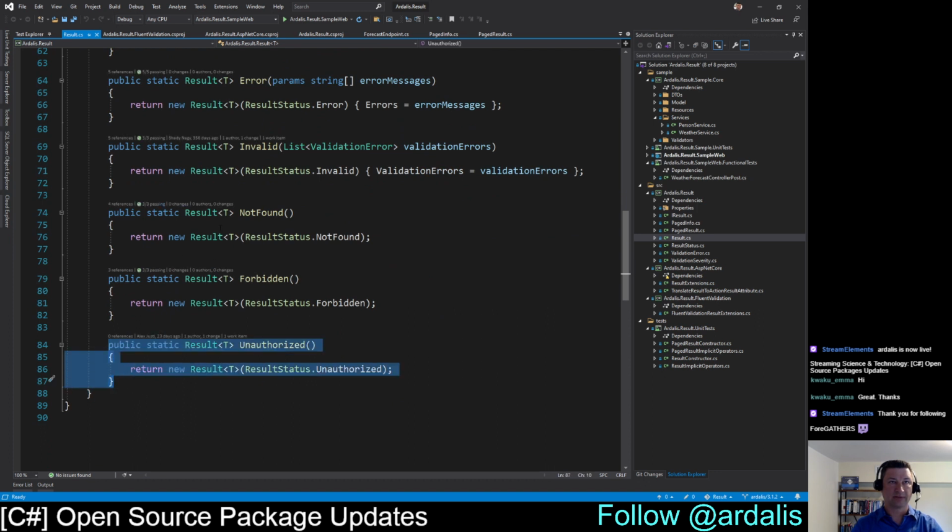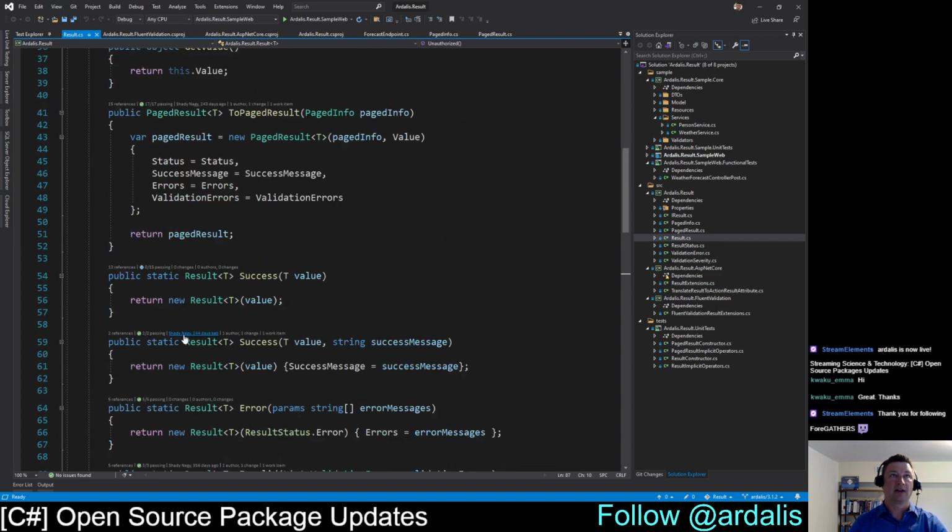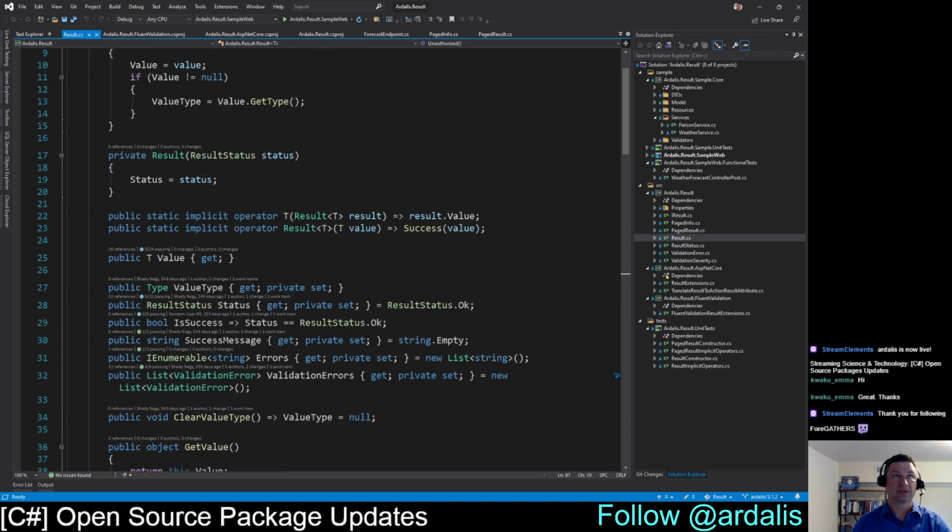Probably I should give these things some XML comments to say when they ought to be used. Maybe I'll do that now too, because none of these have that. And then we'll go from there.